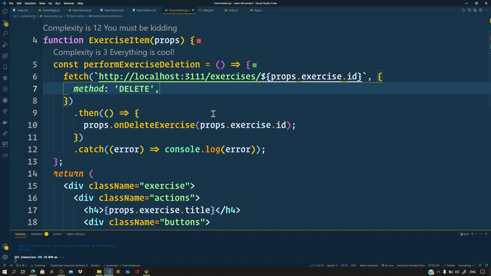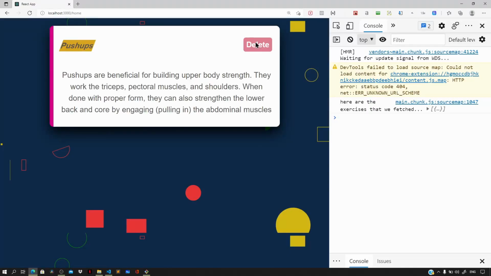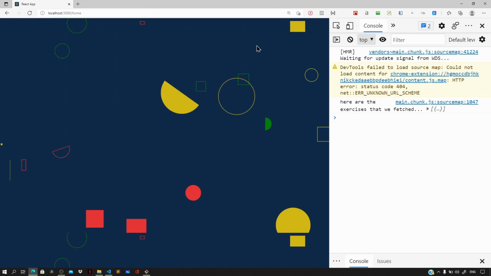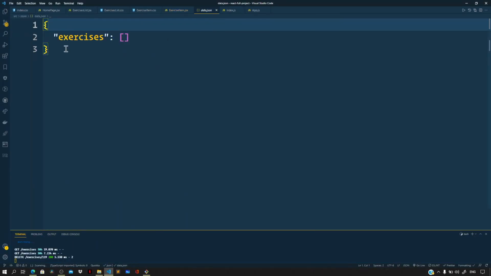Make sense? So let us give this a whirl. So if I click on delete button, you can see the exercise is now gone. And let us check our local JSON store as well. And you can see now our exercises property is an empty array. So you can see that now our clicked exercise first got deleted from the JSON store, and then it gets removed from the UI as well.